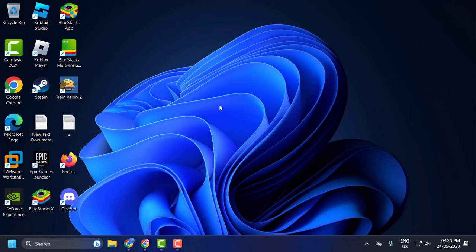Today we are going to see how to resolve if the search indexing was turned off on your Windows 10 or Windows 11 computer. Let's fix it, guys.